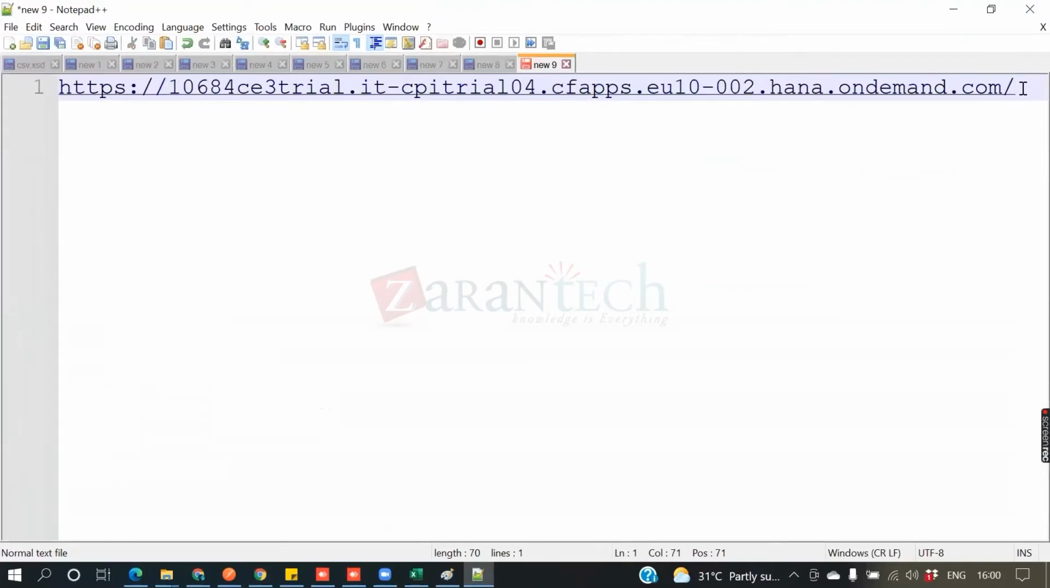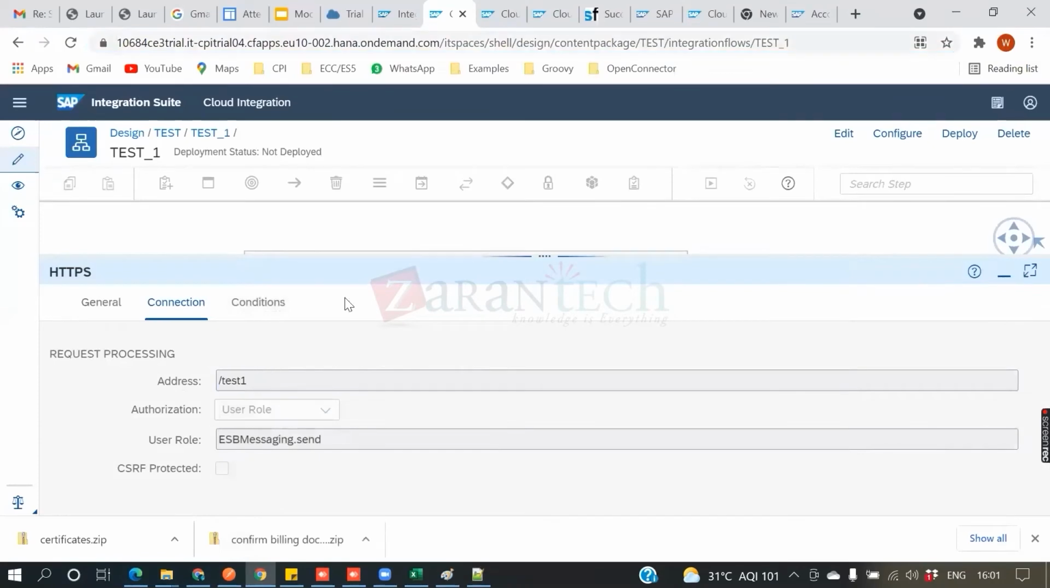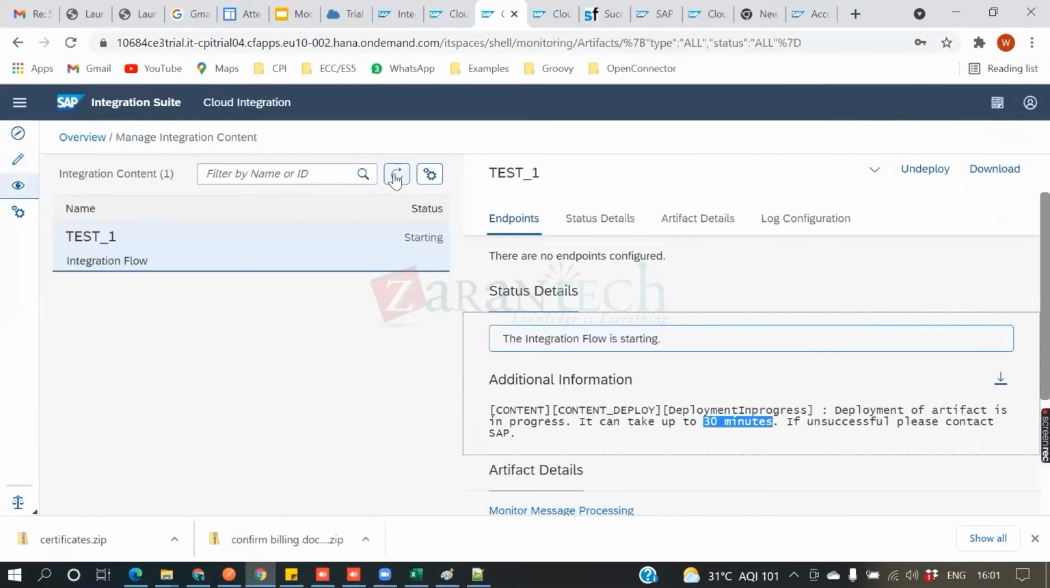Okay, this is the tenant URL. We call it the tenant URL. This is the tenant ID, 10684 something, trial, right? This is the tenant ID. Now, if you want to know which region this tenant is created in, if you see here EU, it means it is for Europe. Okay. Once you deploy, you will get this URL here.